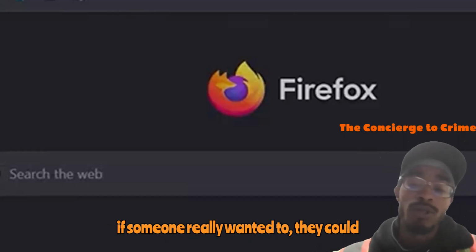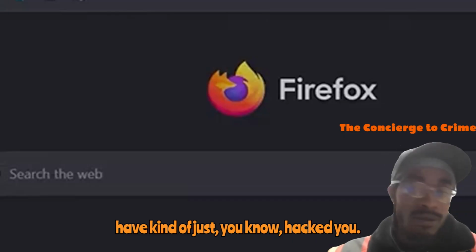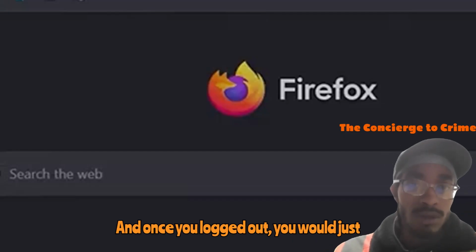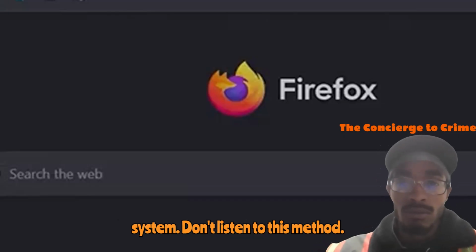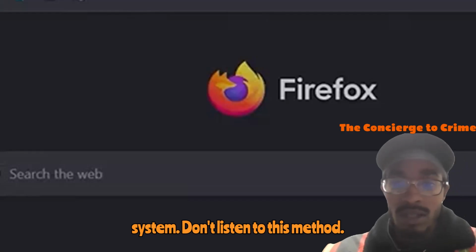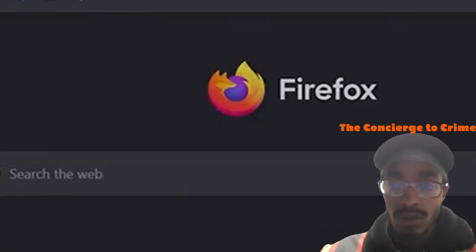Because if someone really wanted to, they could have just hacked you, and once you logged out, you would just leave a back door onto your operating system. Don't listen to this method. It's not too secure.